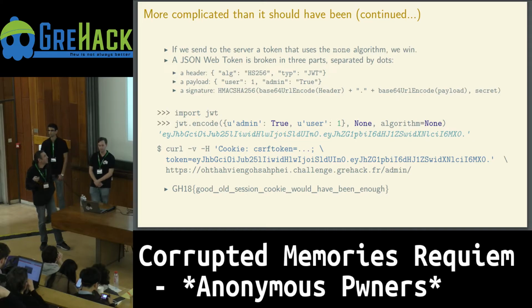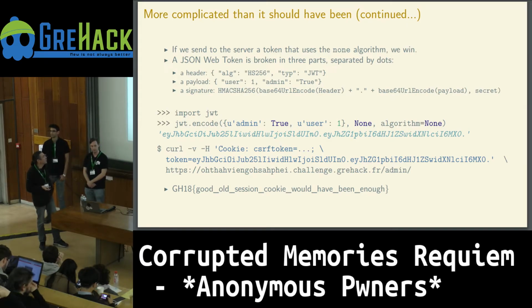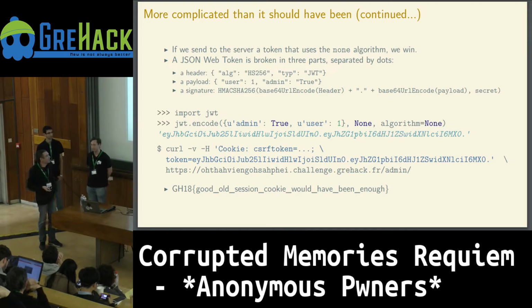In this case, the server will call the JWT decode function with our token. The algorithm is none. It will call the JWT decode function with its non-empty secret key. It will trigger the exception, and it will validate the payload, our payload, the payload we provided when we generated our token. And this way we gain access to the admin pages.